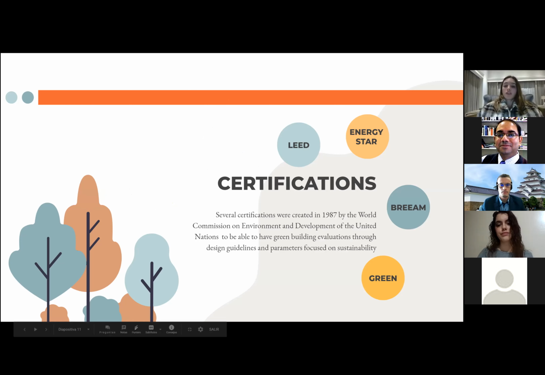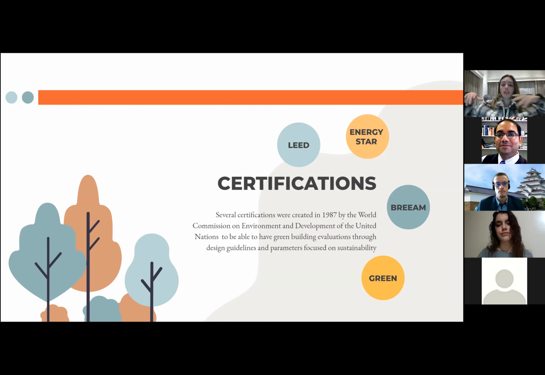And there are other things we can use for architectural sustainability, like certifications, which were created by the World Commission on Environment and Development, United Nations, in 1987.